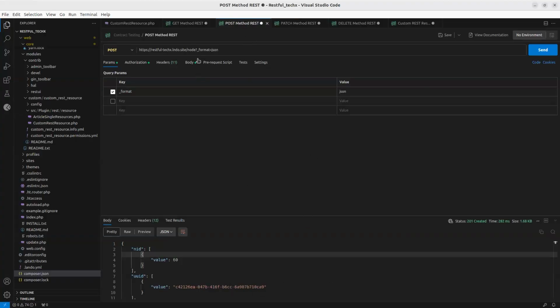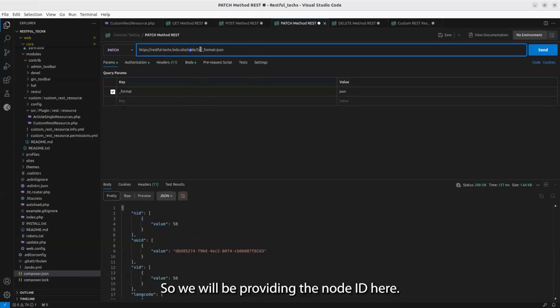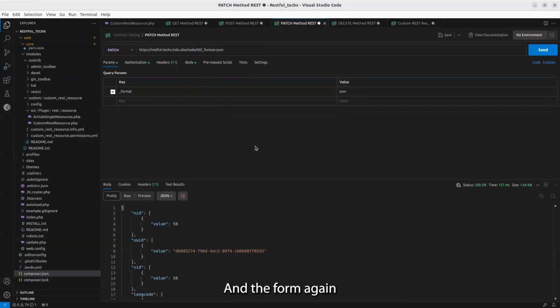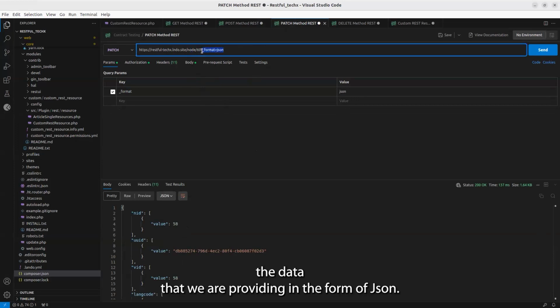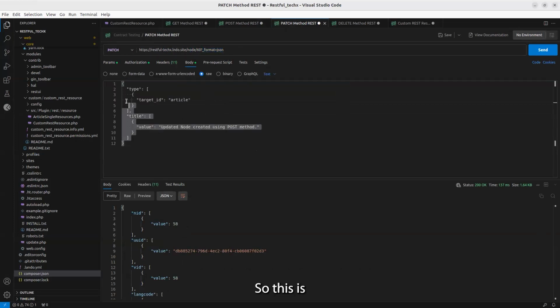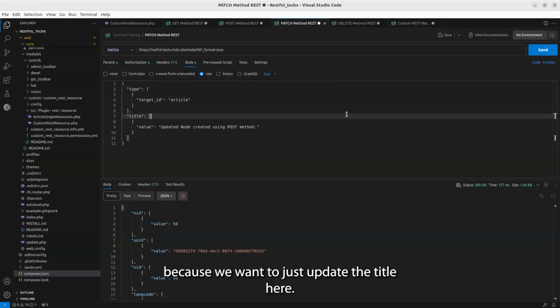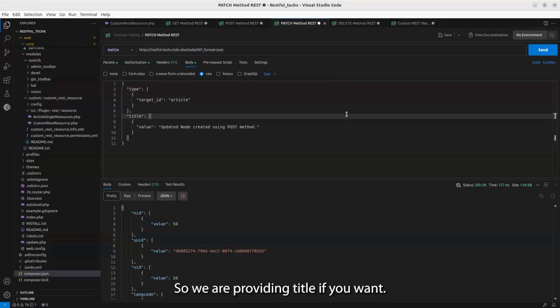So there you go. This is the URL, the base URL/node, because we are updating a node. So we'll be providing the node ID here. And again, the data that we are providing is in the form of JSON. So the parameter will be going as _format JSON in the body. This is the JSON that we are providing, because we want to just update the title here. So we are providing title.